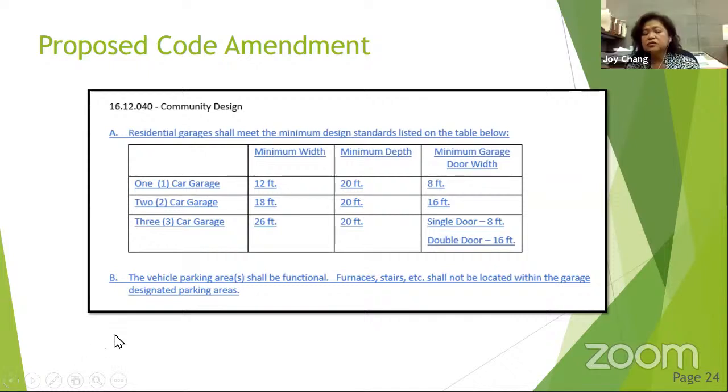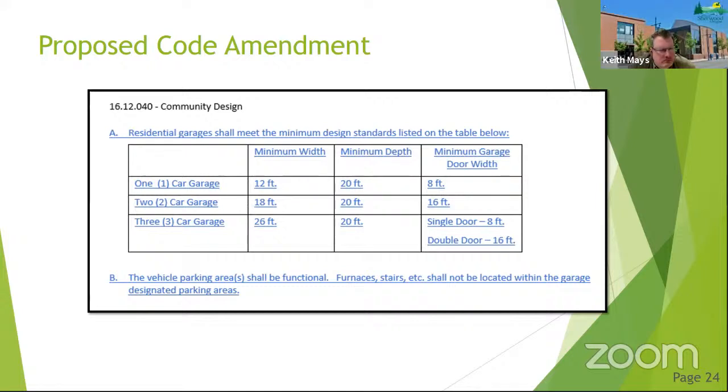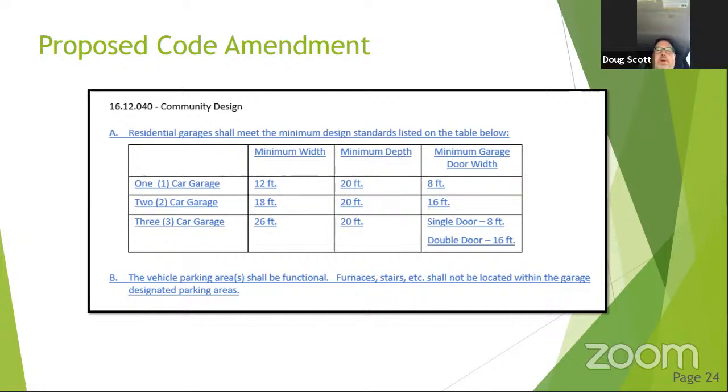And there is also the concern that was brought up by council before, as far as these areas need to be functional. So this very last sentence saying that the vehicle parking areas shall be functional, furnaces, stairs, etc., shall not be located within the garage designated parking areas. Doug? Yeah, I'm good with this.